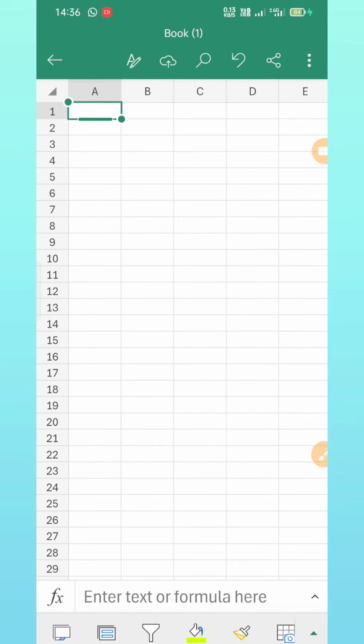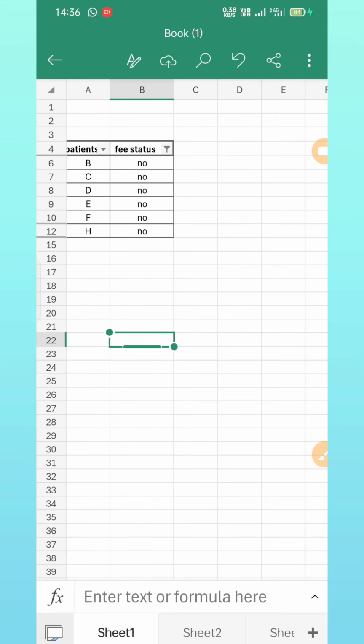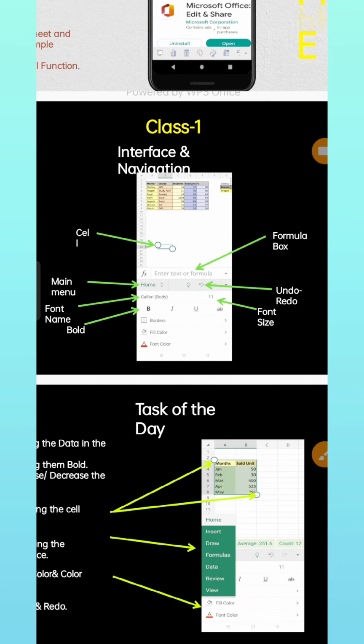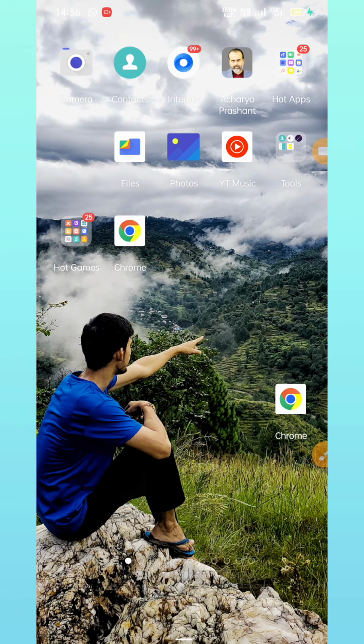Alright, if you are not able to see, just click on this tab button. Sheet 1, 2, 3. Right now I am in sheet number 3. Click on sheet 2, it's also blank. Click on sheet 1, I worked here. This is how it works. Now let me open my PPT and we'll understand the interface quickly inside a sheet.